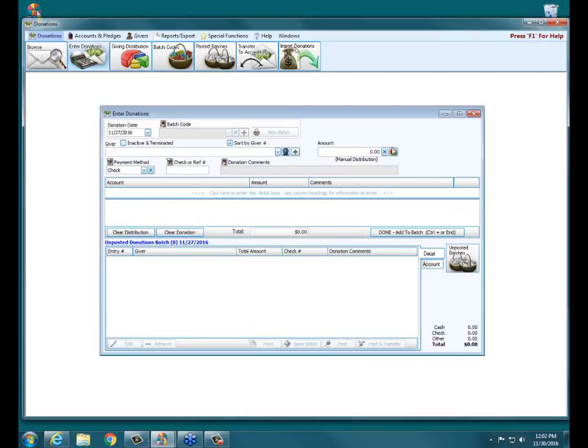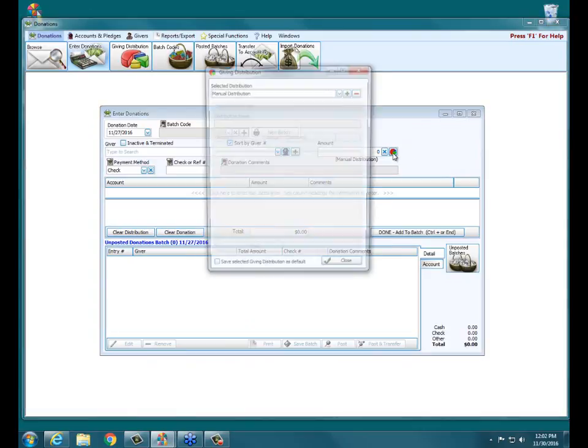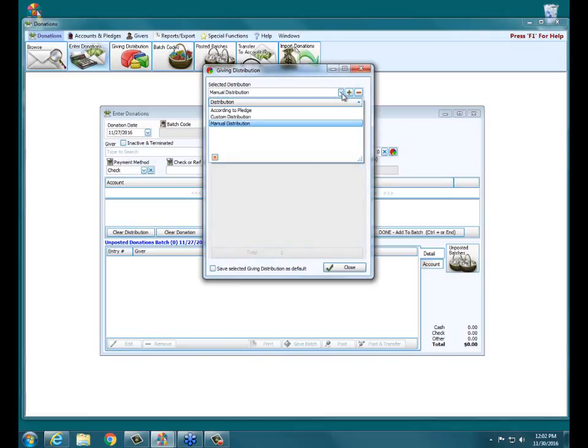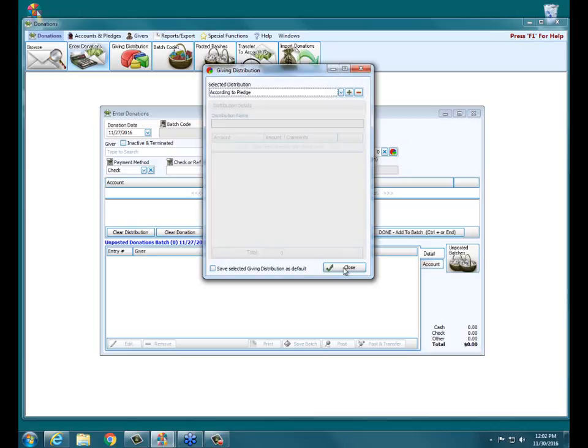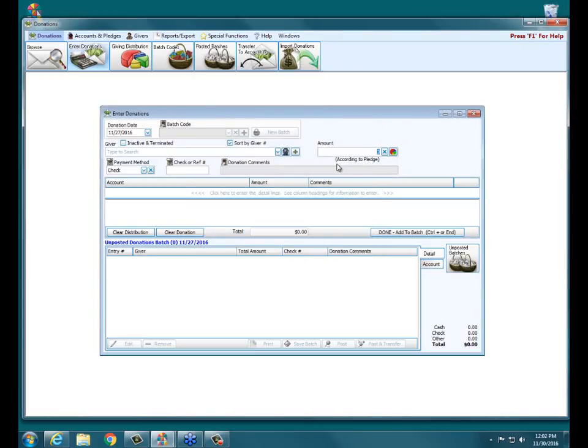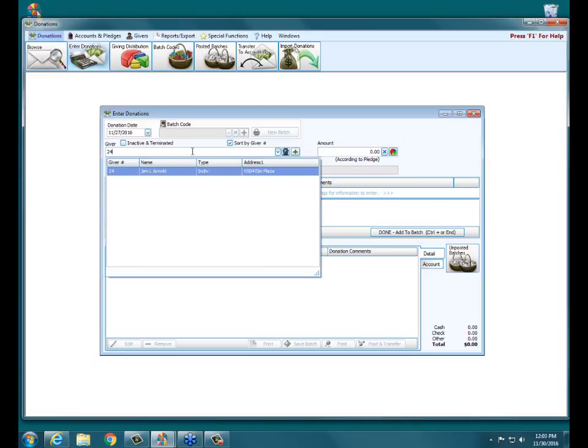Next, we're going to talk about according to pledge. If we click on this little pie chart, it allows us to add or change the distribution. I'm going to hit the down arrow and pick according to pledge. I'm going to close out. Now we see it's changed to according to pledge. That means when you enter someone who has a pledge and you put in their amount, the program is going to use a percentage of that amount to credit their pledge. For example, let's look at Miss Jen again.